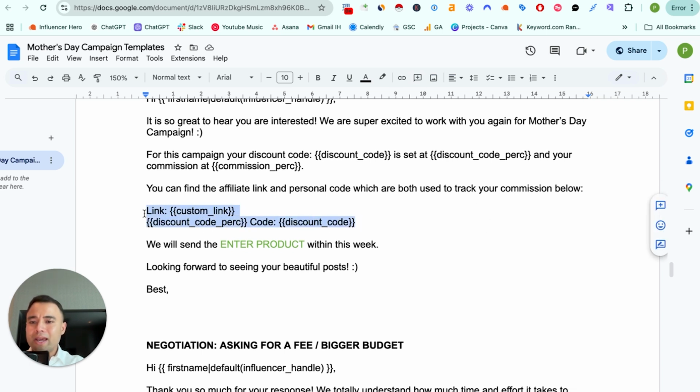You want to, again, make it as easy as possible for them to quickly copy and paste the link and code. Don't make it too complicated. If they have to search for it, it will drop your posting rate. They might find it inconvenient and they won't post. So everywhere, make it as easy as possible for the influencer.